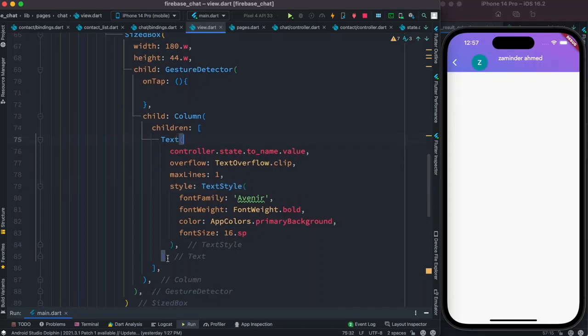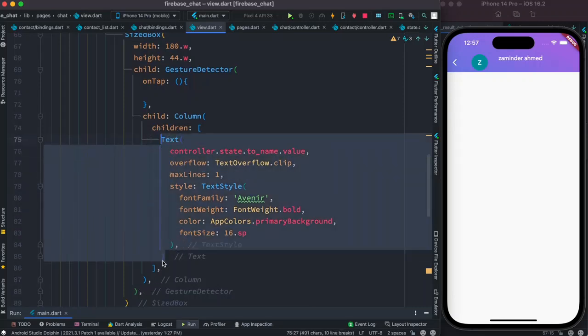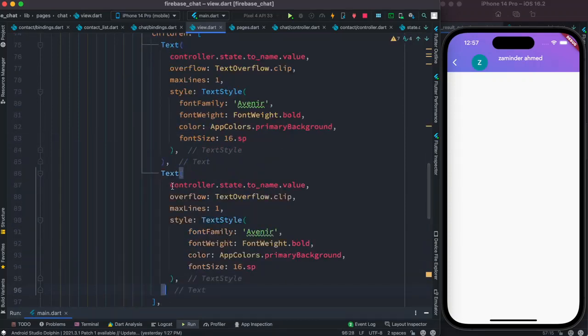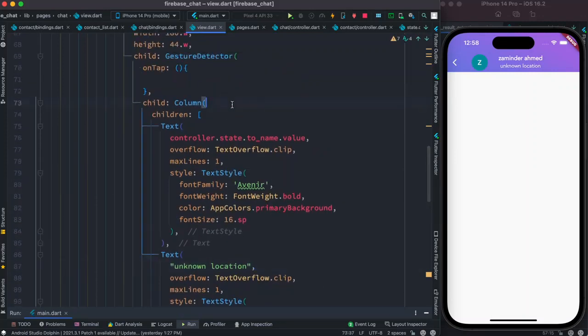Now we're gonna copy this and put it here, and that would be for location. But for now we don't have any location, so just set unknown location. And here we're gonna use 14. All right, so unknown location, and for font weight we could use normal. Very soon we're gonna work on the location, but for now, to make it look better, we just do it like this.